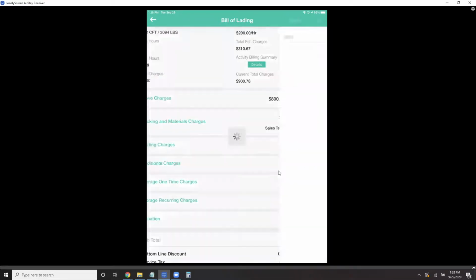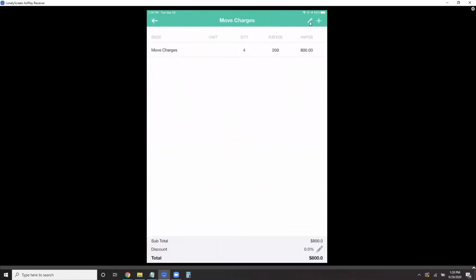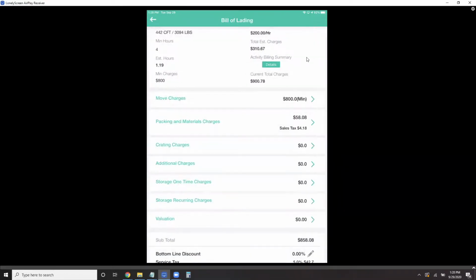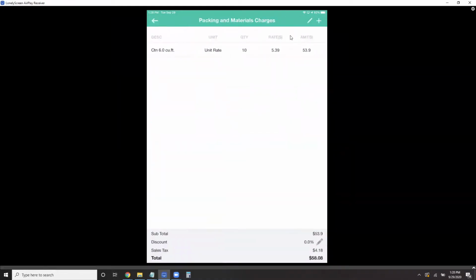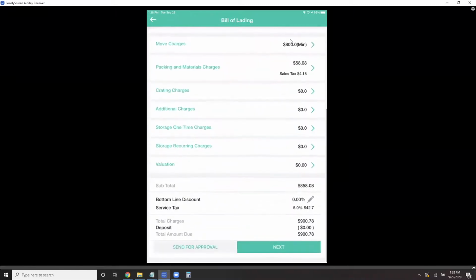So if any hours need to be modified, they can do it from right there, or any services. If they need to add any materials, it can be done from right there. So they go over all of this with the customer and make changes if needed. And then there's an option for them to send it for approval to you in the office. So in case you need to check something before getting the final payment, you can make changes from the office and send it right over back to the tablet. And then if it all looks good, they would click next.